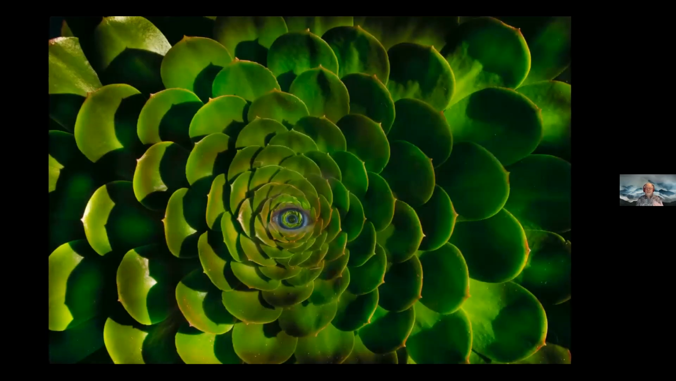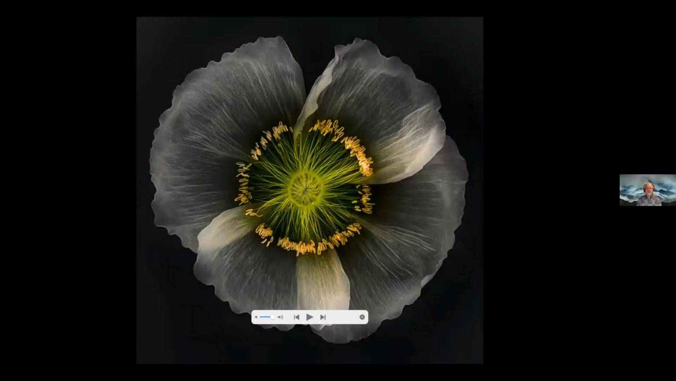On the whole, I feel the succulent is benign, but having an eye in the center of something natural is a little weird, let's face it. So maybe slightly weird instead of creepy would be better here. A popover, an Icelandic poppy, Papaver nudicaule.